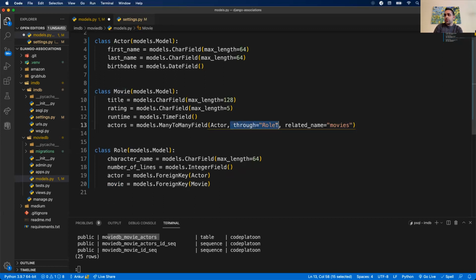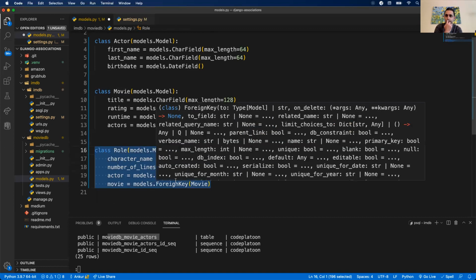But anyway, in this case, I do want the many-to-many field, because this makes life easier, but it's optional. The key thing here is I use the through value saying, hey, my join table data is through this model.